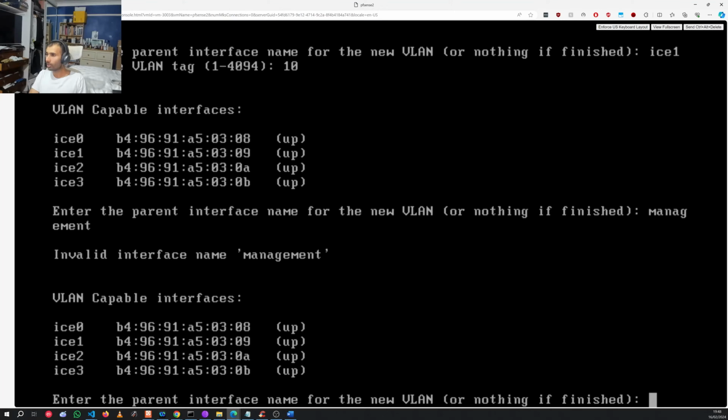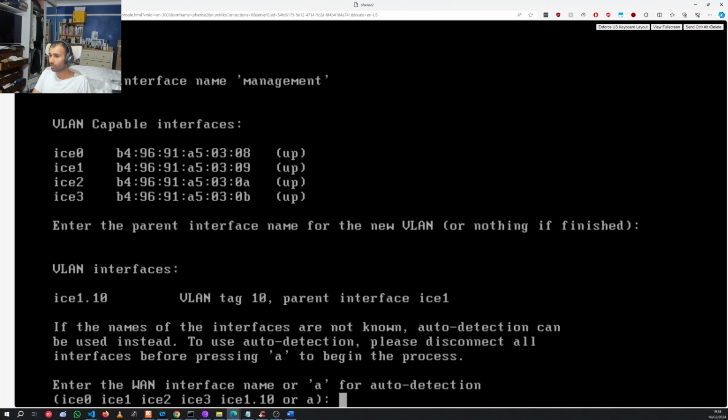Okay, invalid interface name. Oh, didn't I do that before? Okay, so we're finished. When it said interface name, I thought it meant the name of the virtual interface, which is why I made that mistake. So let's click next. And here we go. This is what I was talking about with the tagging. The physical NIC is ICE1, the virtual is 10, and we have VLAN of tag 10 to parent interface 1, right?